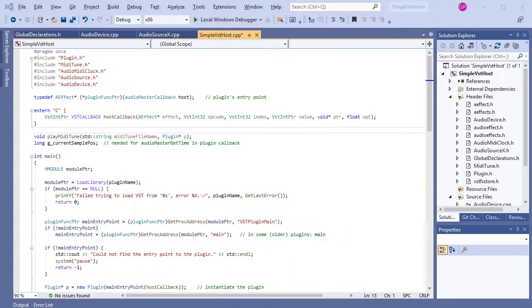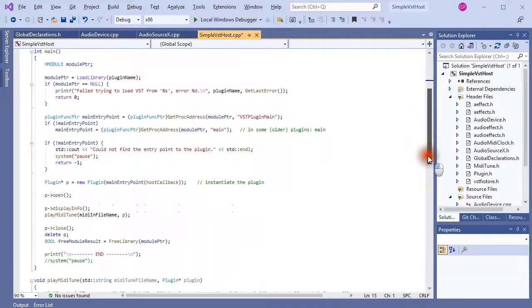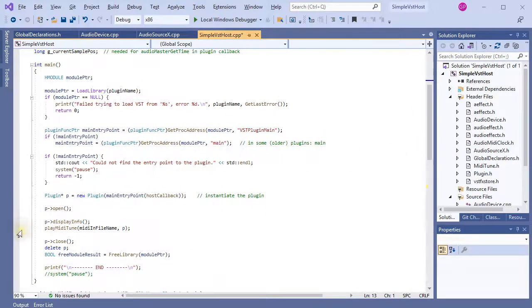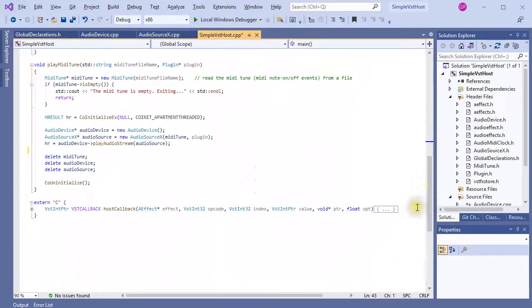Now let's go back to the main function and see how everything works from the beginning. The main function hasn't actually changed at all. There is still a call to playMidiTune as before. However, the playMidiTune function is altogether different now. As we saw earlier, the processing logic has been moved out of it and into the loadData function. In playMidiTune, an audio device and an audio source object is created, and then the playAudioStream function of the audio device is executed. The audio source object is passed in as an argument to playAudioStream. So that's how it all fits together.